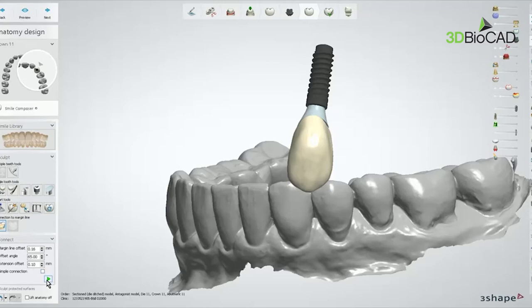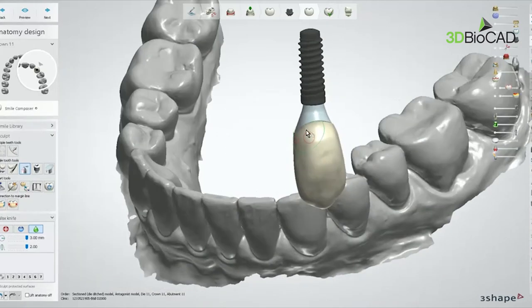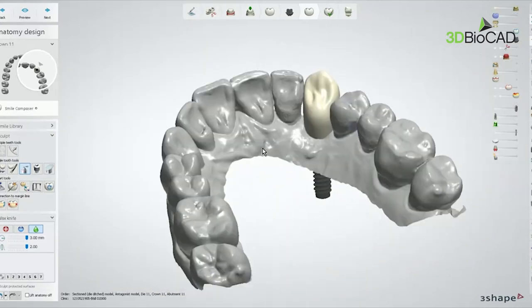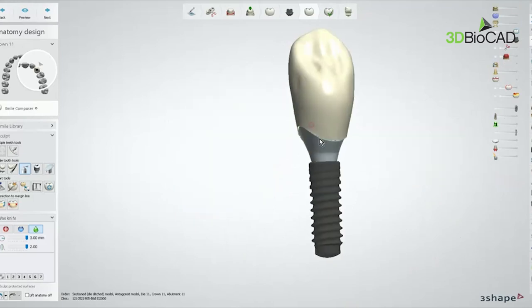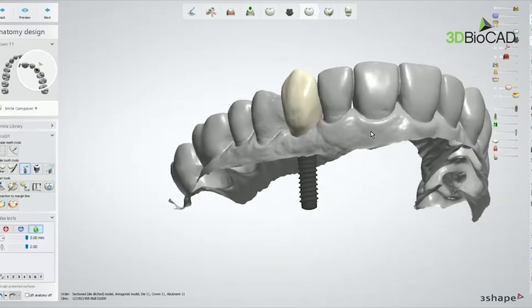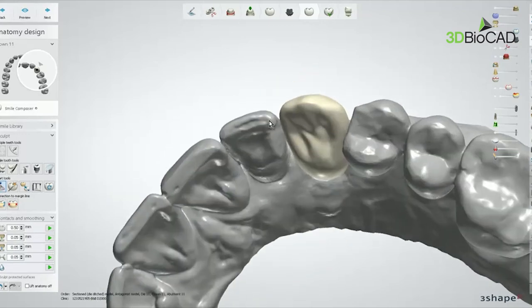Connect the margin. Smooth it out. Check with the original profile. And you guys already know about the contact and occlusion cut, right?